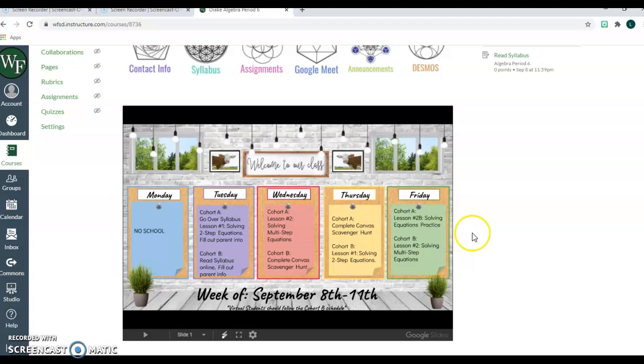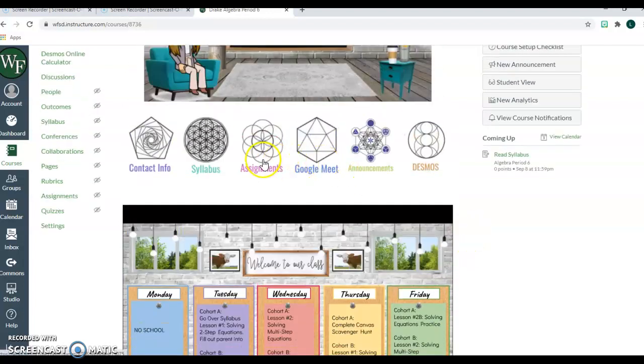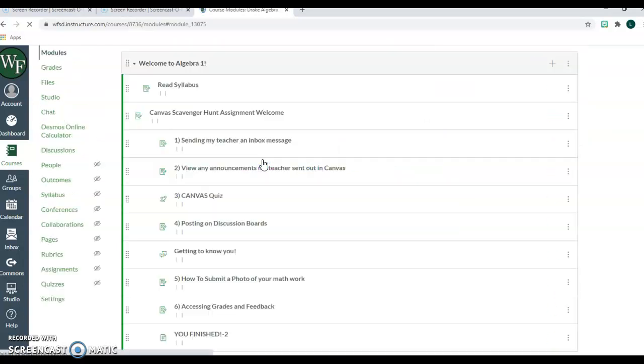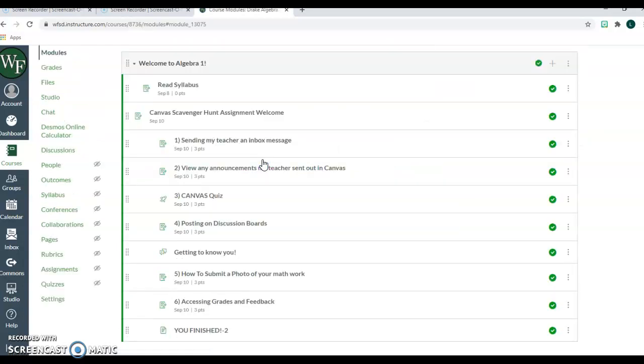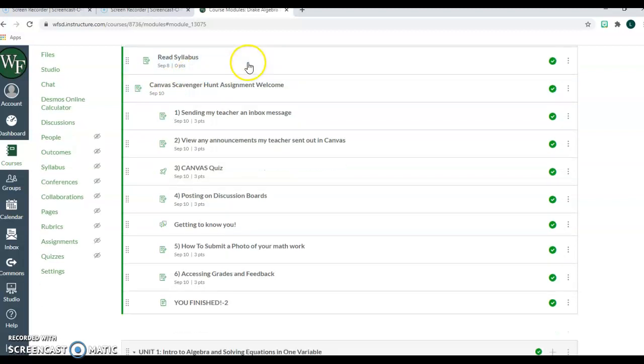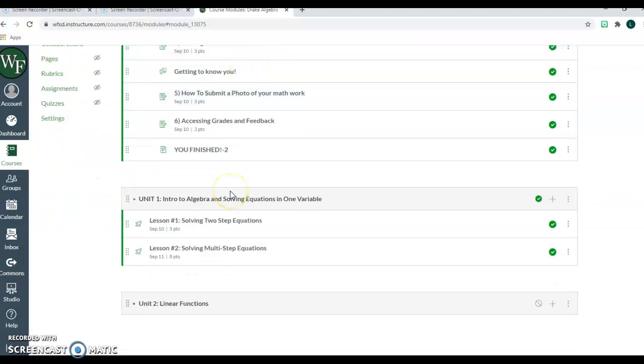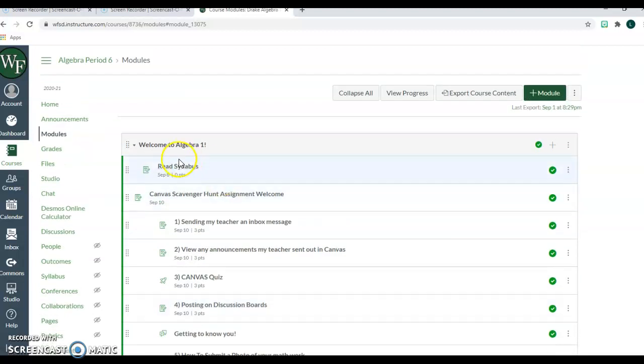Okay, so let's actually go ahead and look at our assignments. When you click on assignments or modules, it's going to give you a list of all of your upcoming assignments that I've posted so far. Like I said, your first assignment is going to be to read the syllabus, and then down here it says the due date and how many points it's worth.